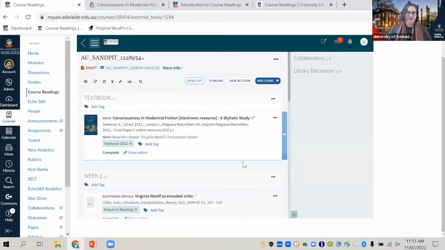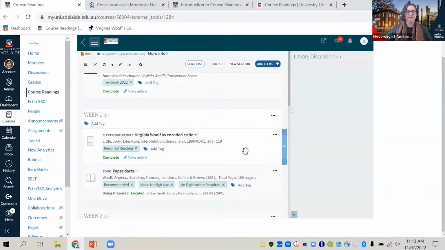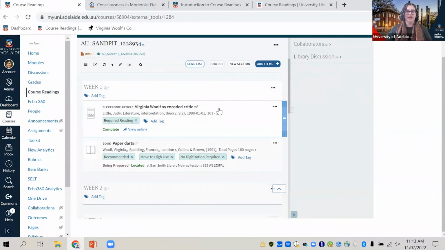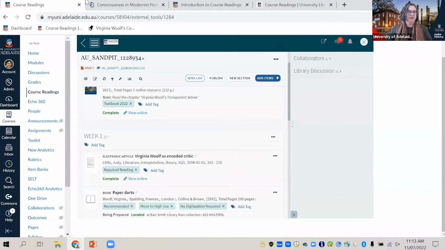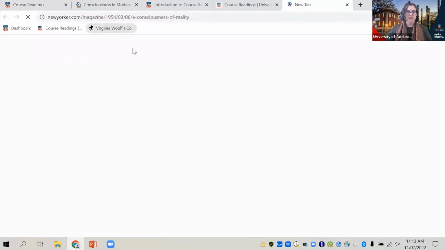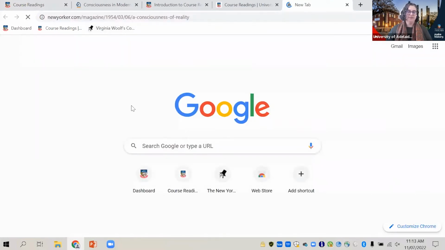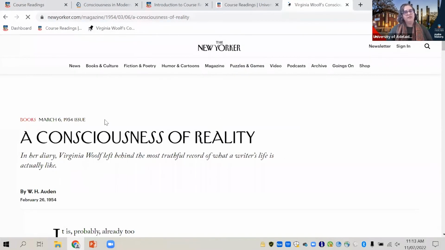So now that we've added some library items, let's look at adding some web materials to the list. So in this week 1 section again, if we wanted to refer to an article, say, so I bookmarked one up here. Just take a moment to load. So say there's an article in the New Yorker that you wanted to link in your reading list.